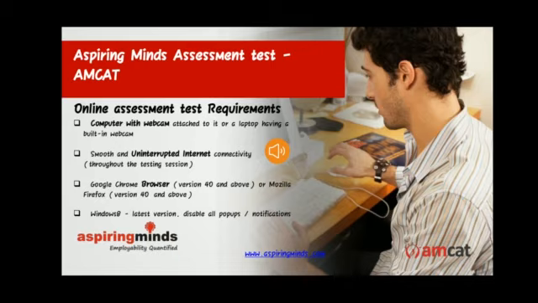Google Chrome browser or Mozilla Firefox browser. In case you are taking the test on Windows 8, please make sure that you are using the latest version and disable all the pop-ups and notifications.